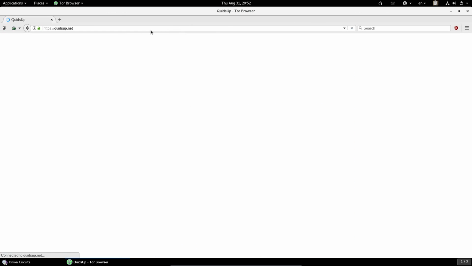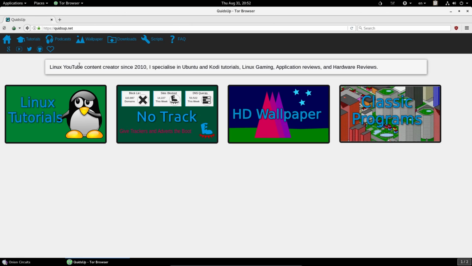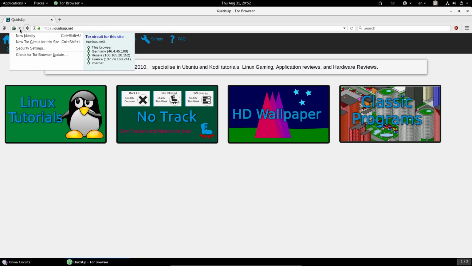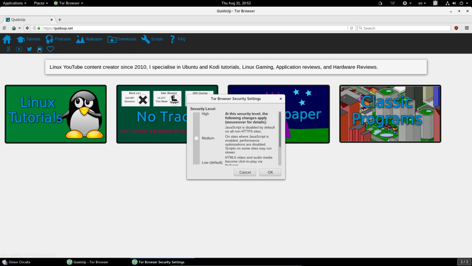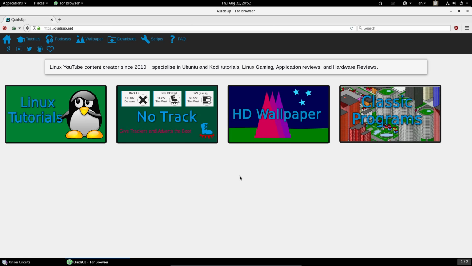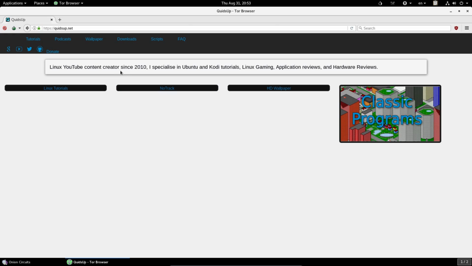Let's go full screen on this. So quidsup.net. This is on the medium setting and everything seems to look okay here. Security settings go up to high and refresh the page. So if I force a refresh, you can see the font has changed and scalable vector graphics are no longer showing. So that's one of the differences on the high security setting.